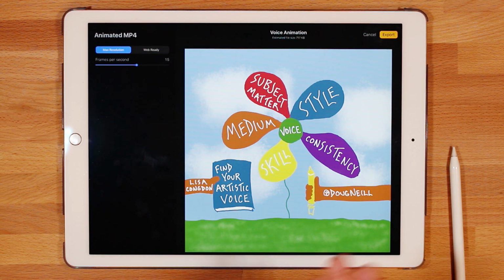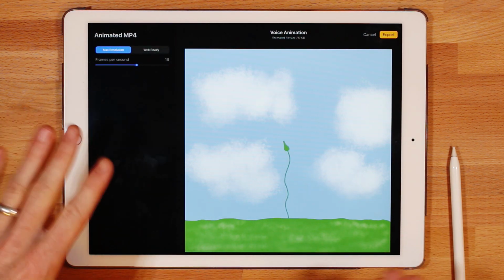So in summary, I think that there is a lot of fun to be had with this tool. I think that for a lot of people, it's going to be by far the easiest entry point into the world of animation because of how stripped down Procreate has made this animation tool, but at the same time, how much functionality there still is.